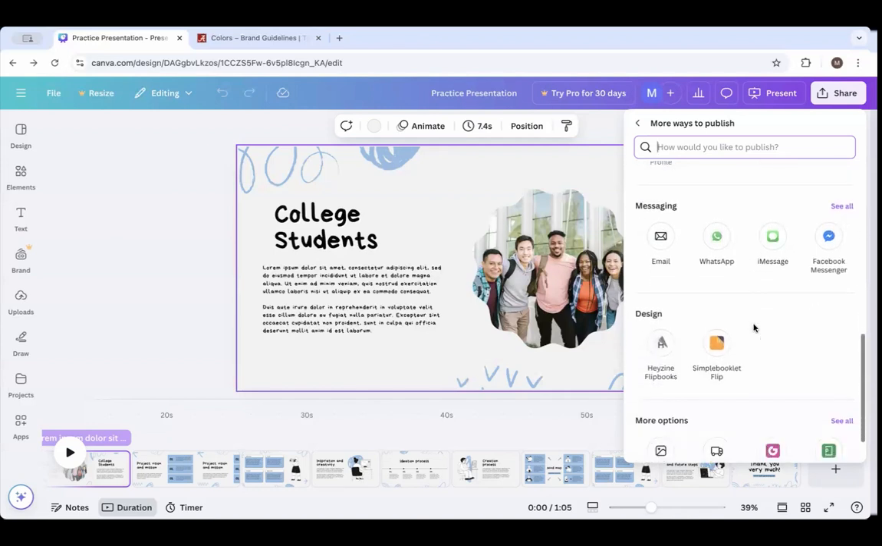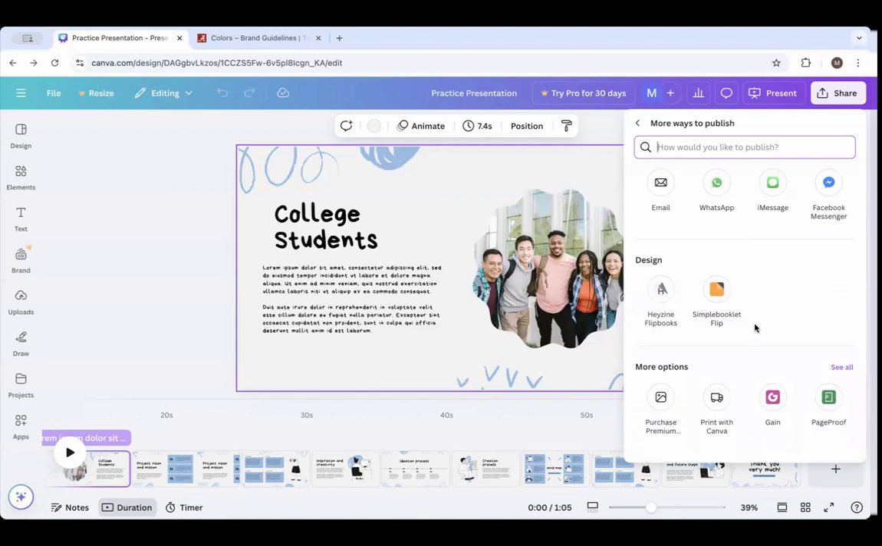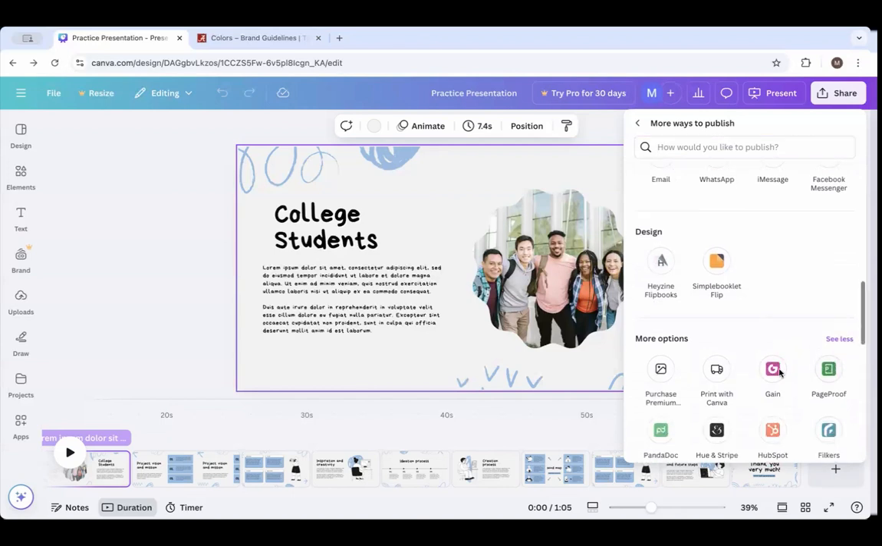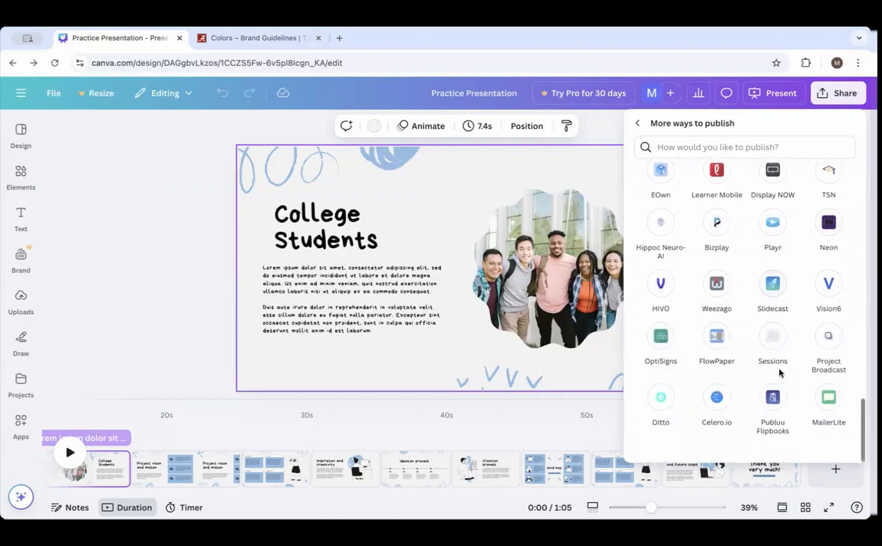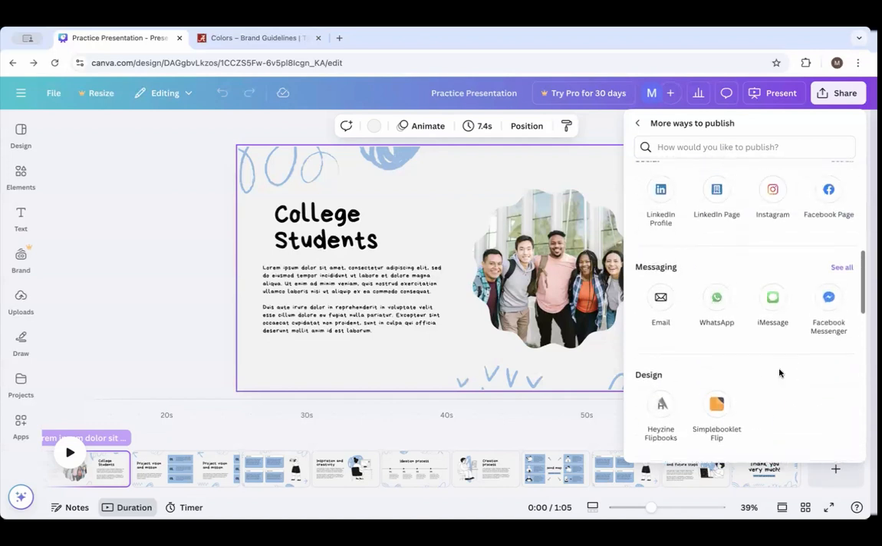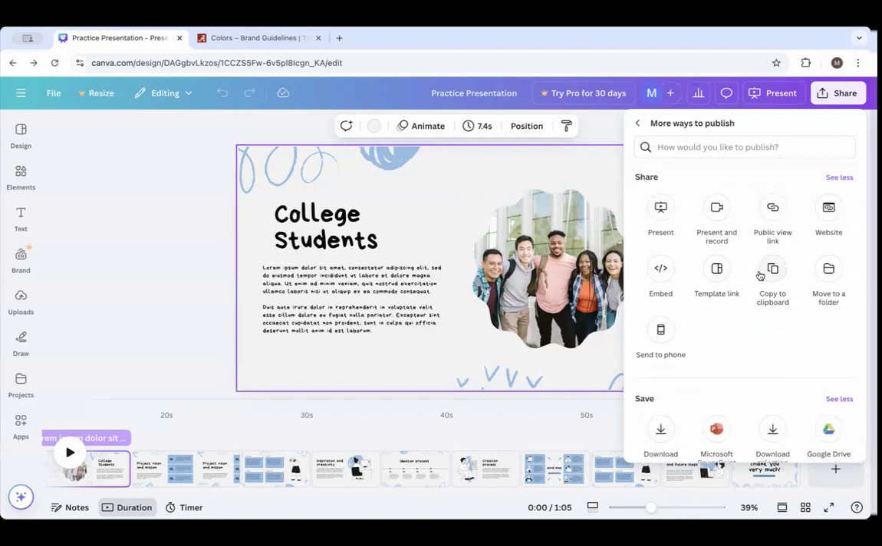So as you can see, as you scroll down, and you can also say see all, see less, there are a huge number of outside companies and tools that Canva basically has a partnership with and will work with really seamlessly.